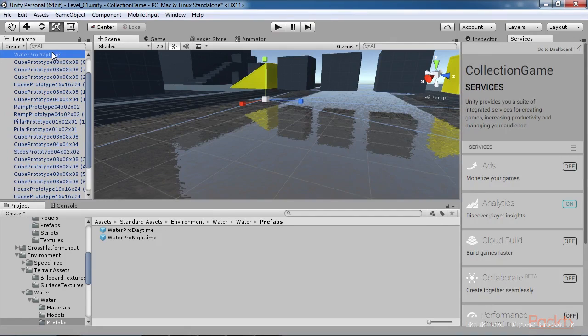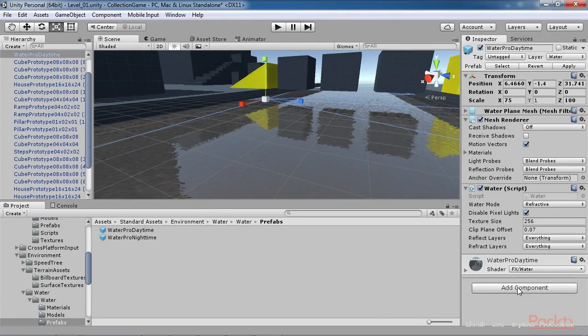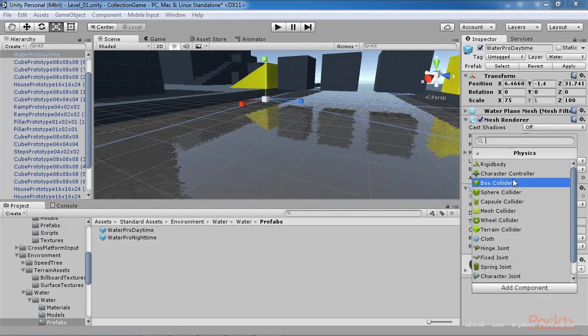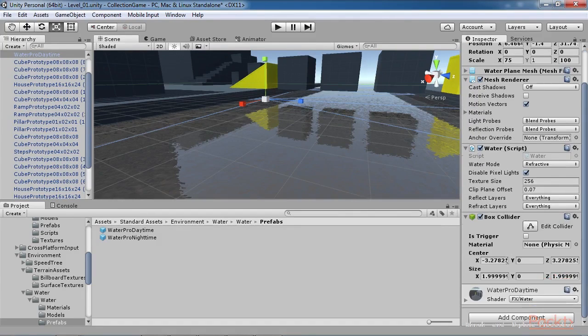For now, however, we can add solidity to the water by first selecting the water object from the hierarchy panel, or in the scene viewport, and then by choosing Component, Physics, Box Collider from the application menu. Attaching a component to the selected object changes the object itself. It changes how it behaves. Essentially, components add behavior and functionality to objects, making them behave in different ways.